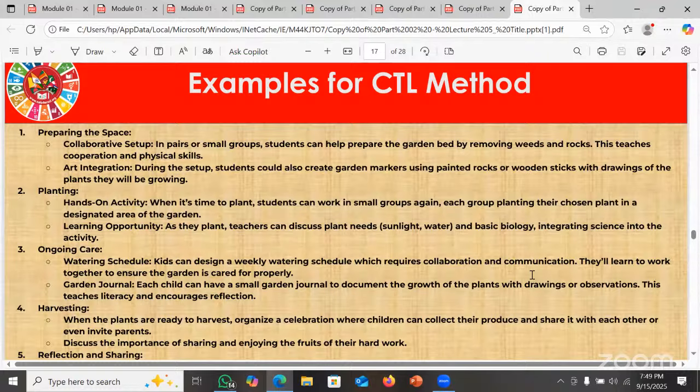Next thing, planting. Hands-on activity. When it's time to plant, students can work in small groups again. Each group plants their chosen plant in a designated area of the garden. Learning opportunities: as they plant, teachers can discuss plant needs, sunlight, water, and basic biology, integrating science into the activity.